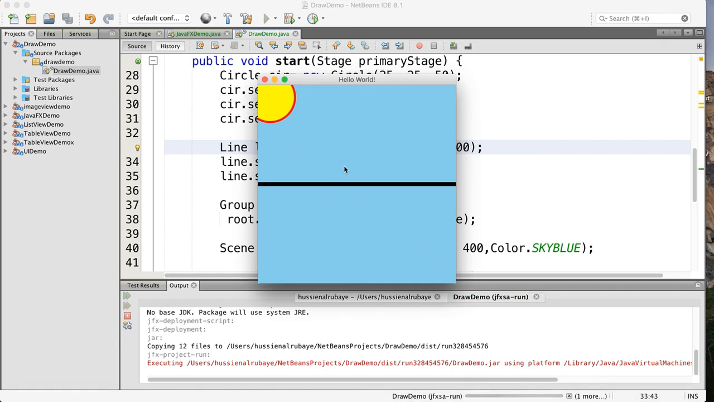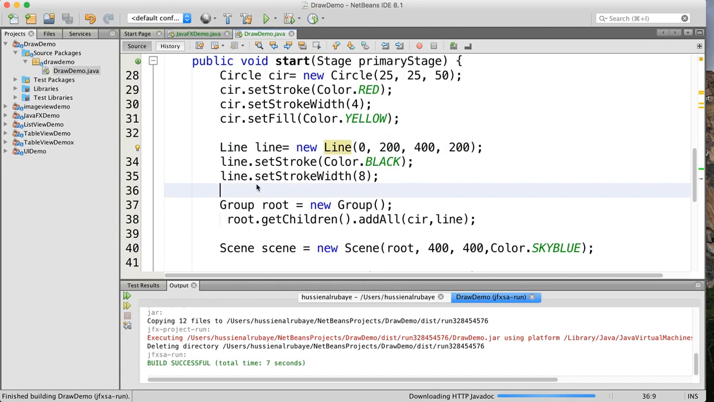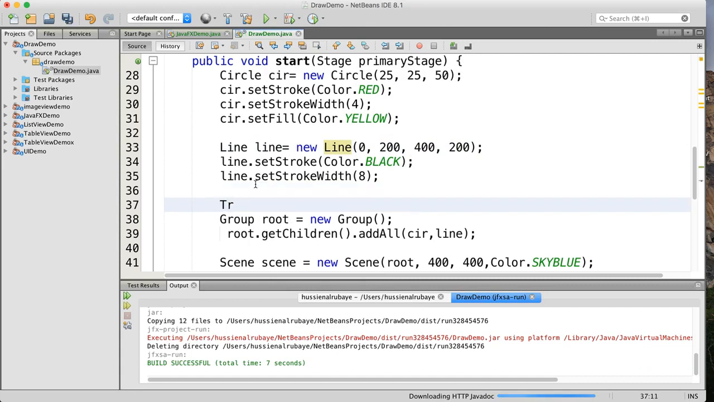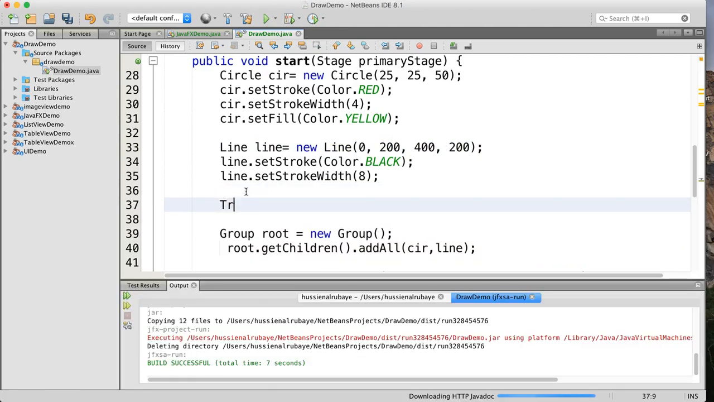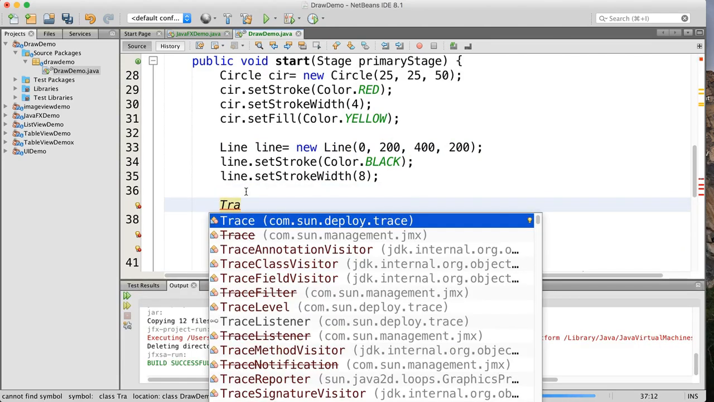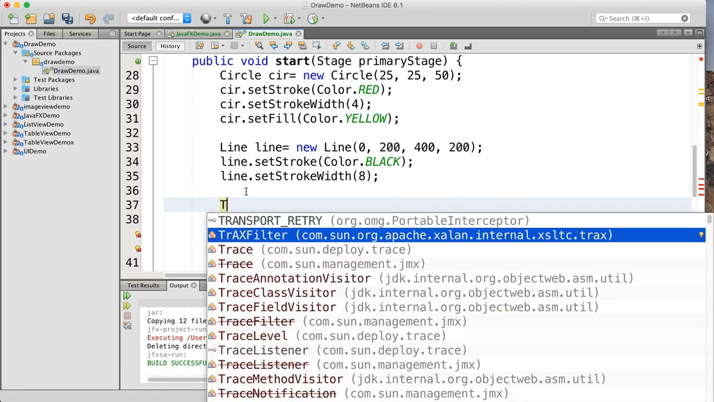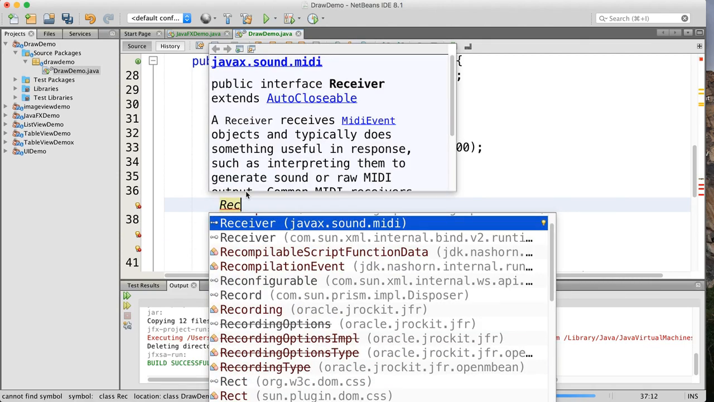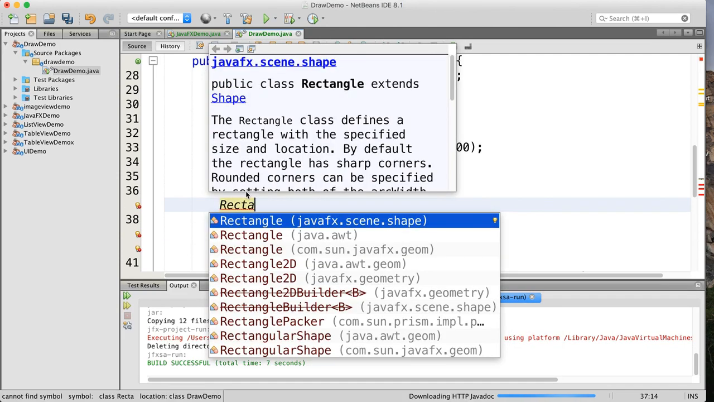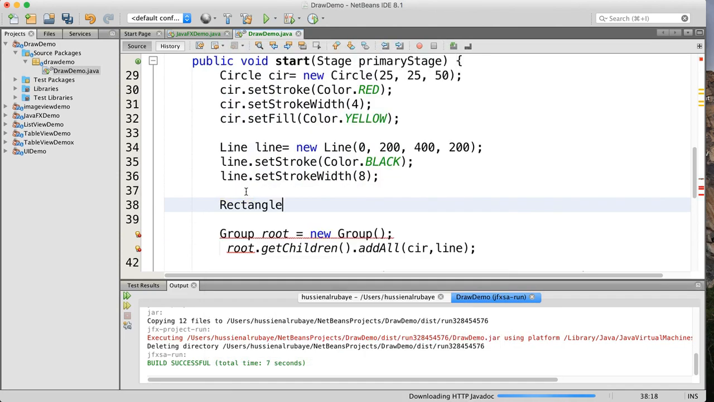I just want to draw a triangle here. So what do you think of that triangle? Triangle, same thing. Oh, rectangle, not triangle, sorry. Rectangle. This rectangle is a JavaFX class, so let me suppose I do a rectangle. It should be a new rectangle.